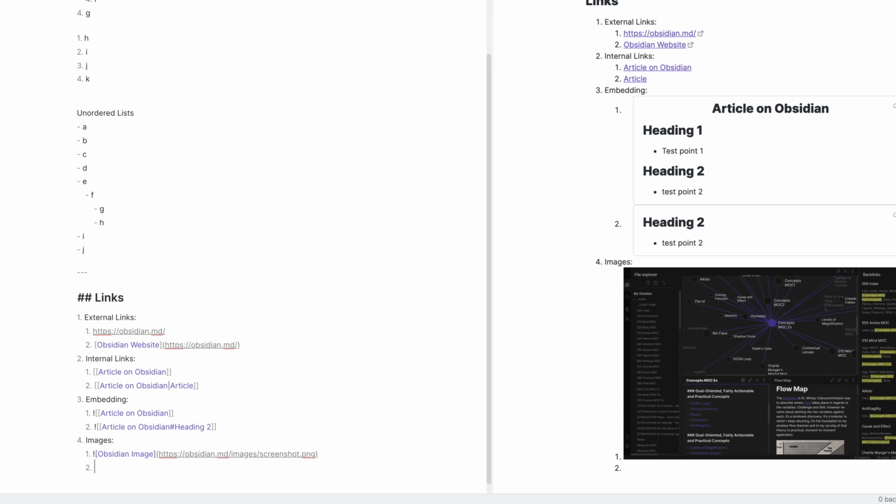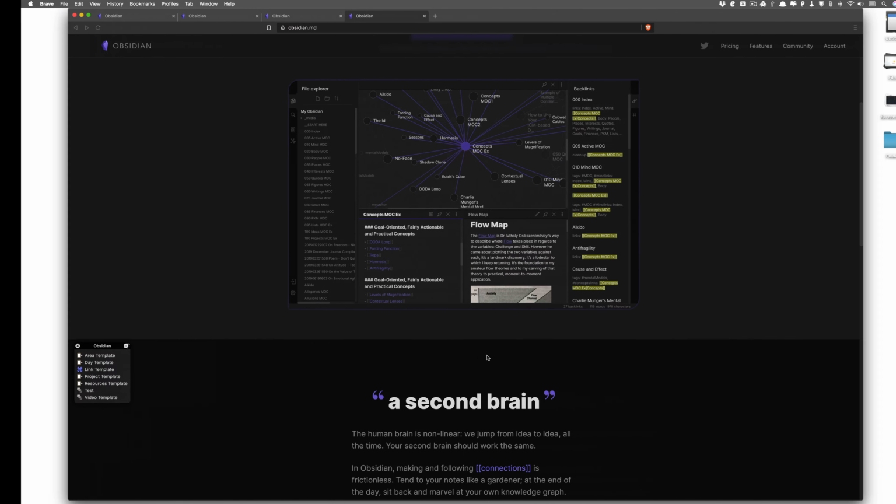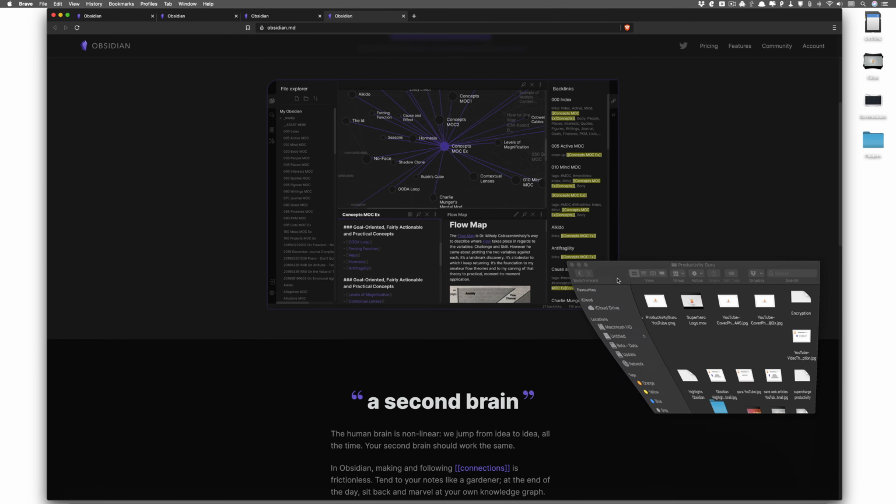What is the second option we have? Second option, let me just copy paste a Productivity Guru image and put it here. Let me just quickly grab that.